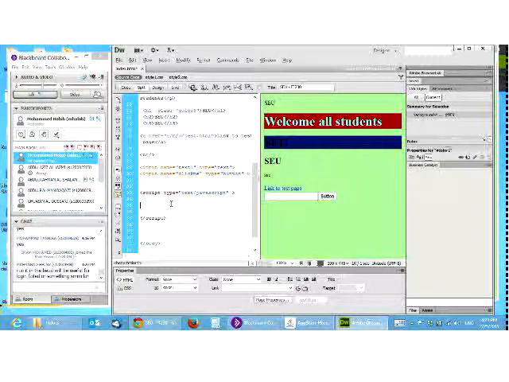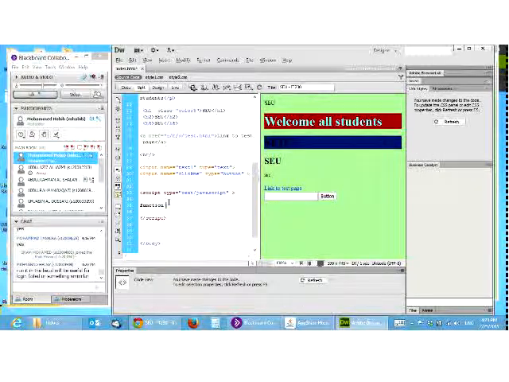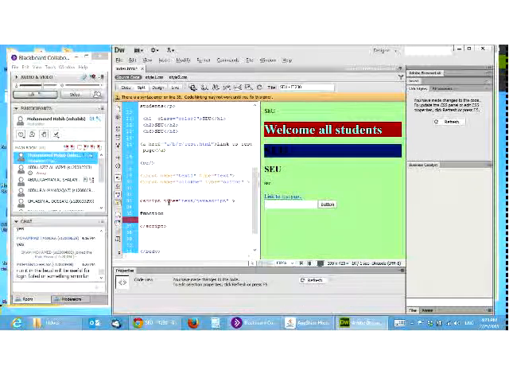Okay. Let's try a very simple script. Let's say you write your name here, and when you click on the button, your name appears in a dialog box. So first of all, you need to make a function. So I write a function and name it anything, getName.